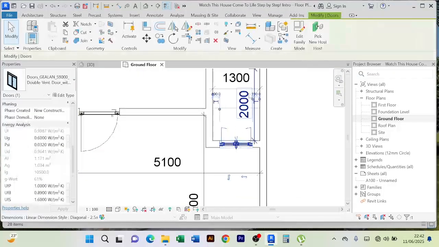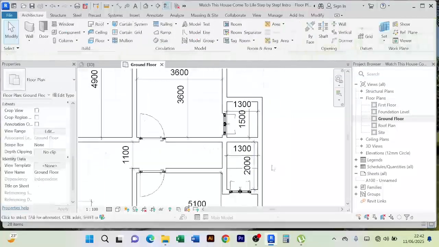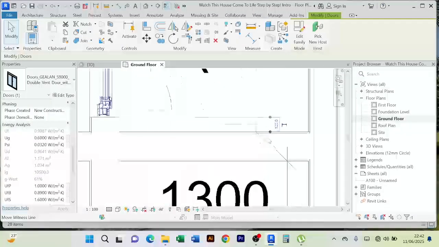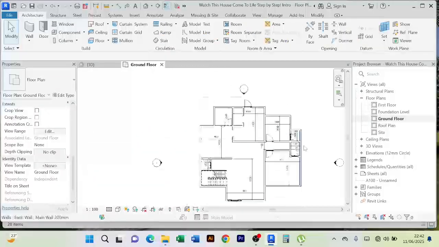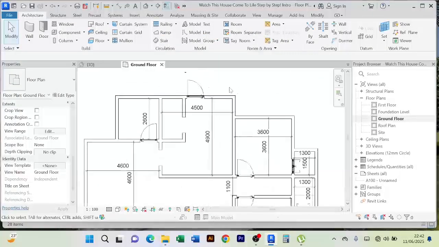And then this one here, 100. No, should be this side, I guess. This one should be 100, closer to this wall. Then this one, this side is already okay. So I think our doors, we are done with the doors.